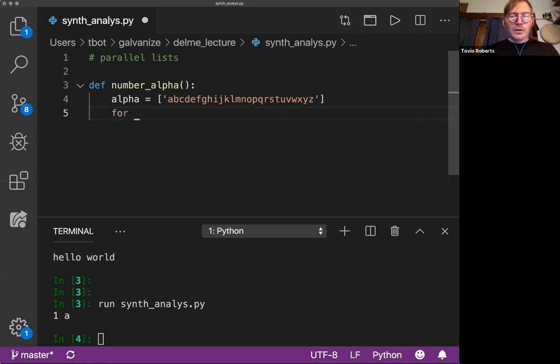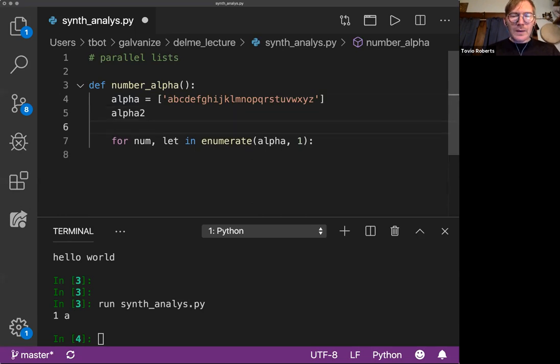And I'm going to say for num and letter in enumerate alpha, and I want to start at one. The second argument to enumerate will set the initial index. So I'm making a one. And I'm going to say, well, I need two lists. So I need, I'm going to just make an alpha two, and then I'm going to make, oh, you know what I could do? No, I want to demonstrate this more explicitly.